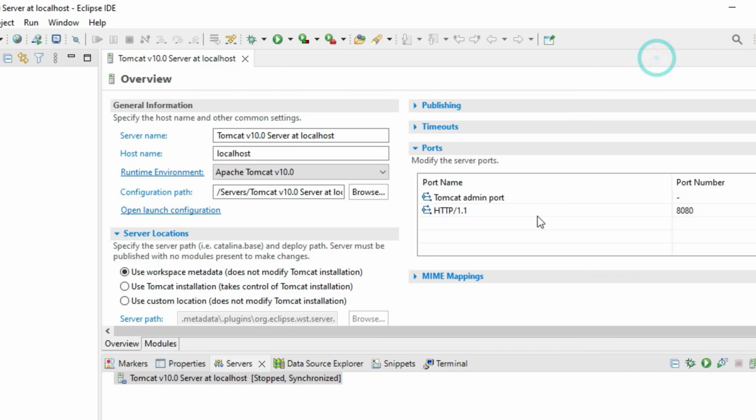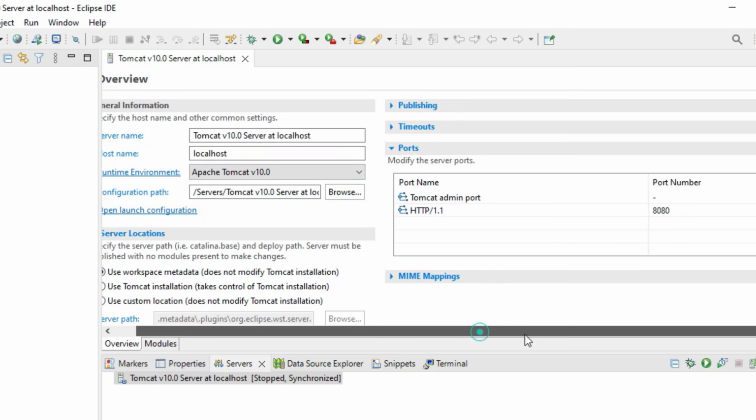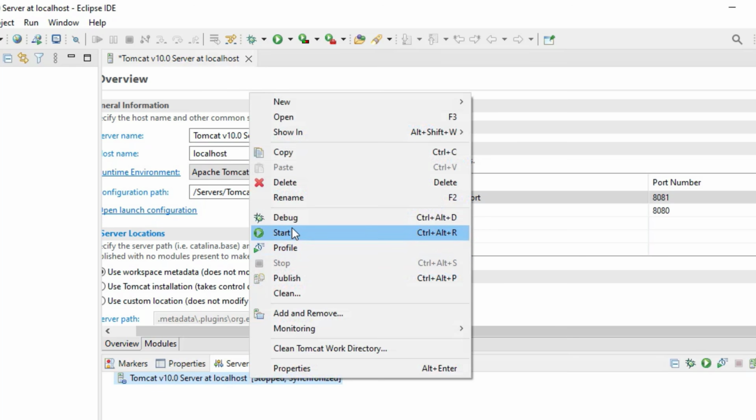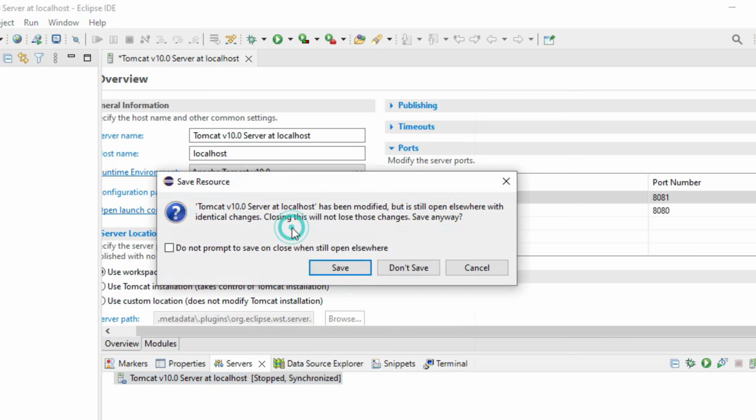As soon as you double click, you are going to get your Tomcat configuration over here, and here you can see Tomcat admin port. It is showing you -. So here we need to enter the Tomcat port number. So I'm entering 8081. You can select any port number, and now again right click and just click on start. And here you need to save this configuration. So just select save.